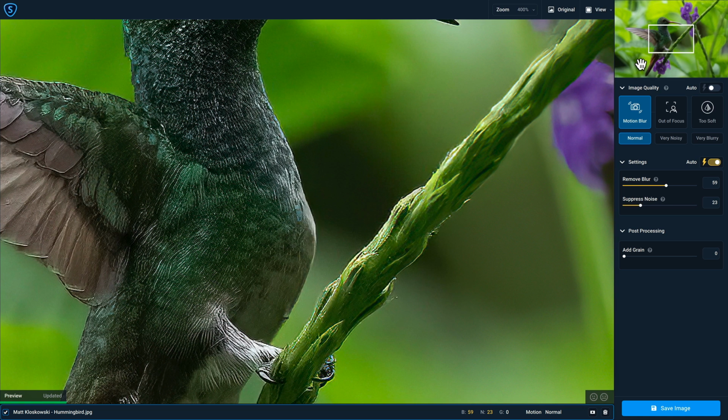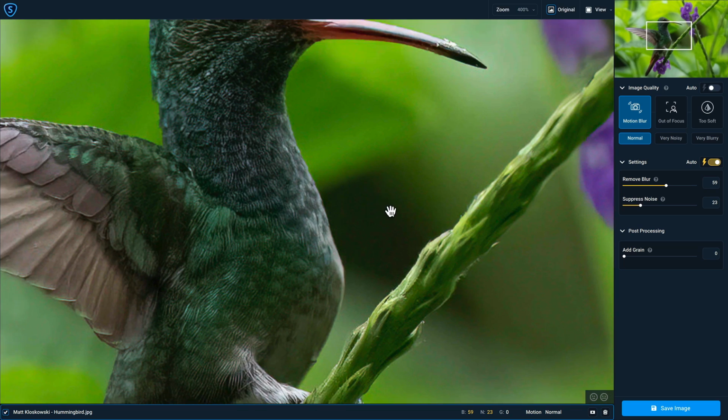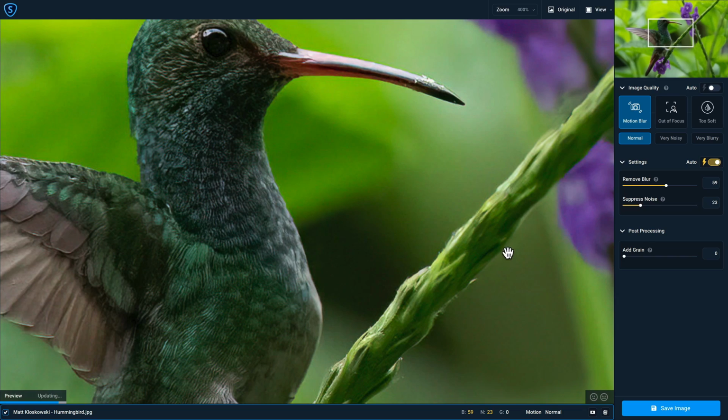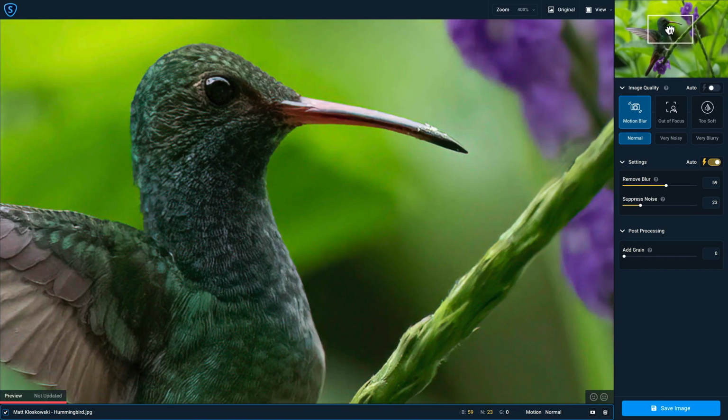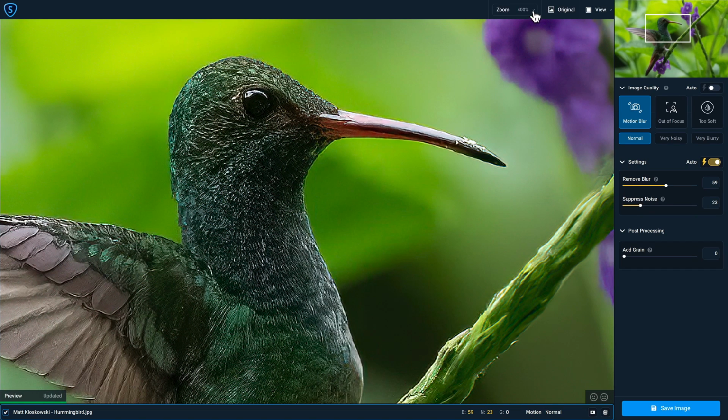When you're zoomed in, you might want to reposition your photo to see the parts of the photo that you care most about. There are two ways that you can do this. You can either click and drag the photo and move it around, or in the navigator view, you can click on the focus box and move it around. Usually when I'm working on a photo, I like to hover between 100 and 200%.